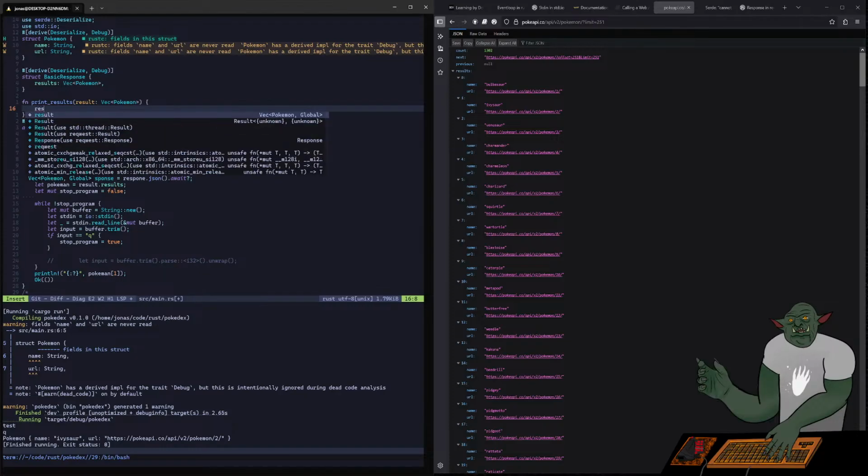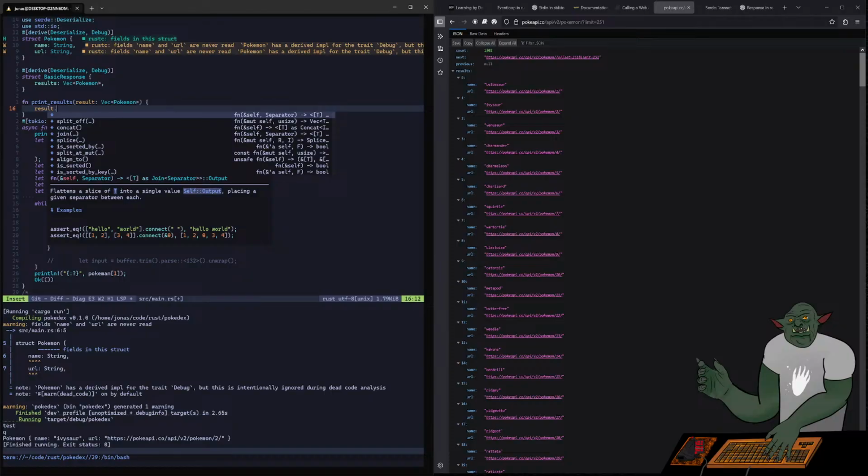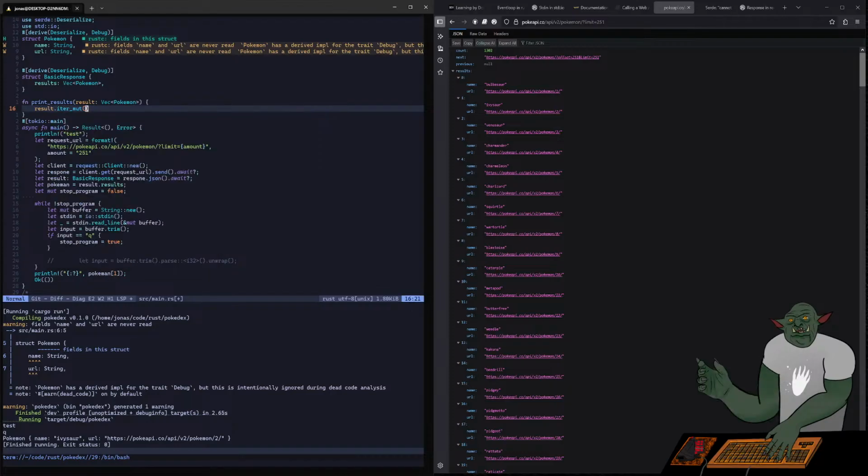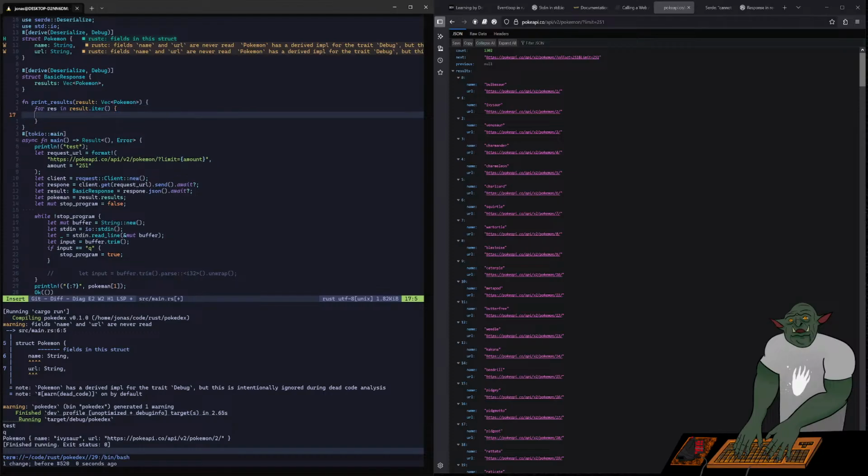We're gonna go get the results. We don't need to order it or anything. We just wanna iterate over it. Oh no, not mutable, just iterate. I think it was like 4 res in that. We're just gonna print them for now. We're gonna print res. Save it.